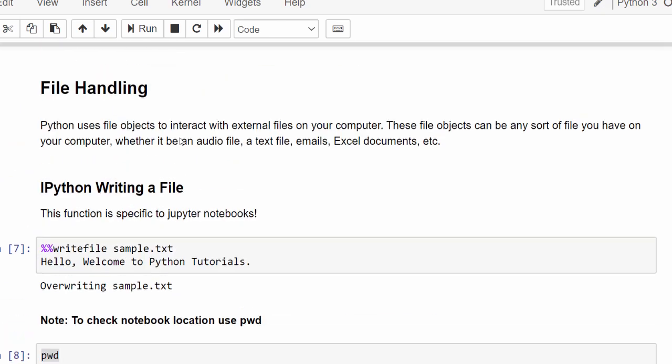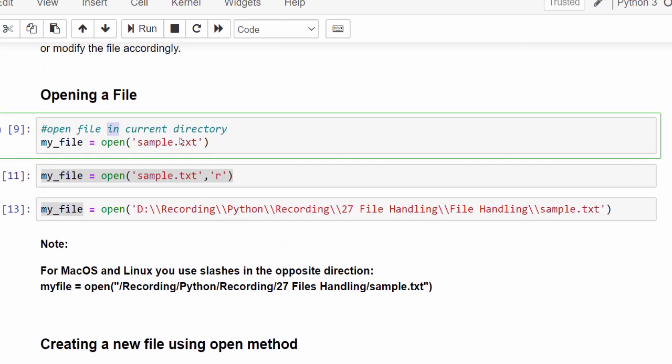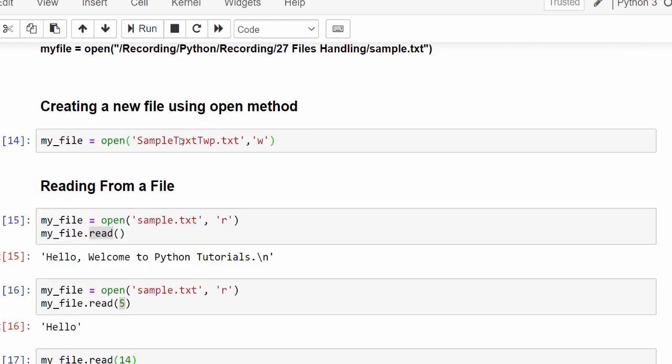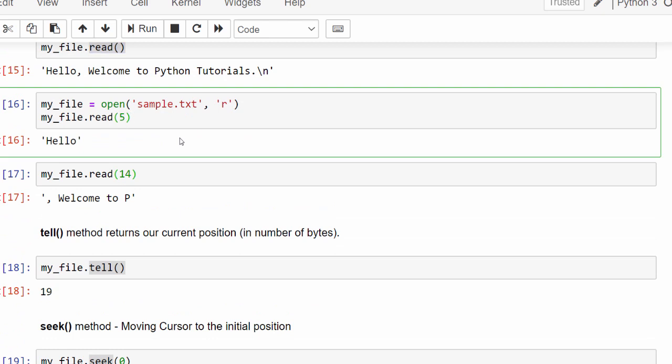Let's do a short recap. To open a file, we use the open keyword. By default, it will take the read mode. Then to read, we use read. If you mention the read method, it will read the entire document. We can also mention how many characters we have to read. So we have to mention that particular number as an argument.